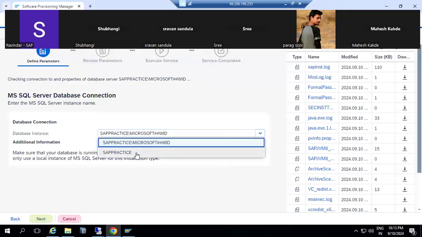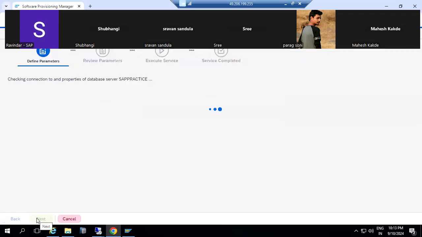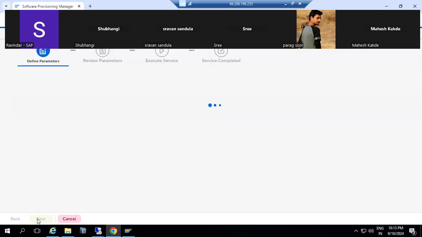Above is the SAP practice server name. So new SAD creation. Okay.